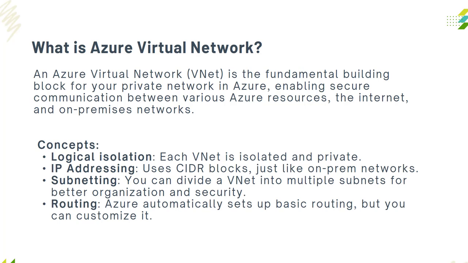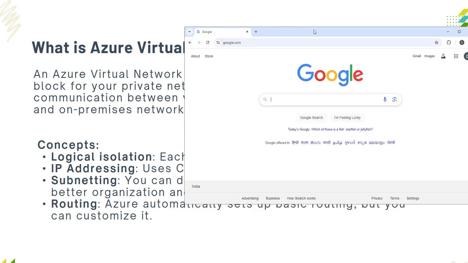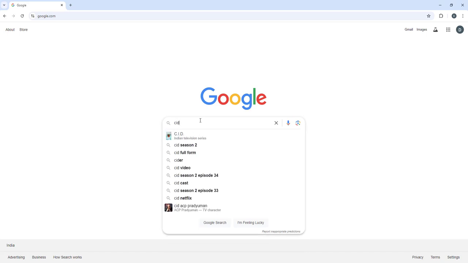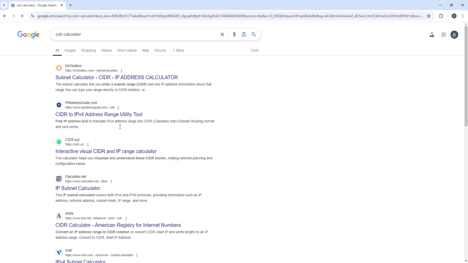Now, if I talk about the key components of a virtual network, let me talk about address space and subnetting. There are different calculators available, or if you know how to calculate it, you can calculate it yourself. But if you go to the internet and search for a CIDR range calculator, you can easily do it. Let's open the first one, or any one you like.